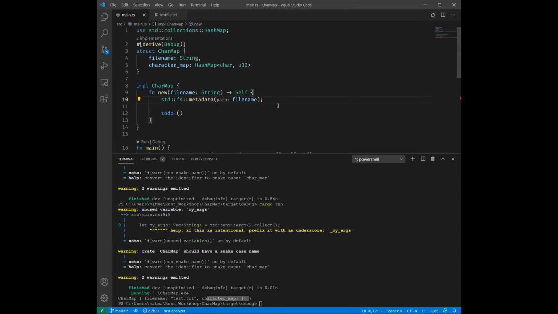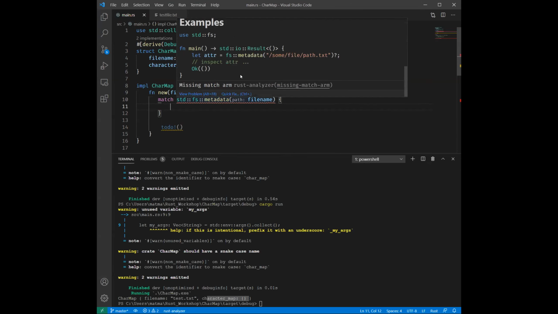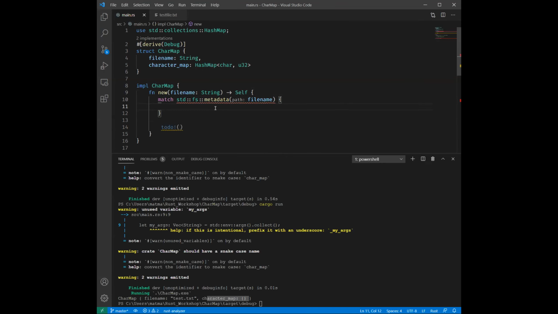And so we want to handle that, right? We want to actually do something if it goes wrong. So we're going to match on it. Remember, you can match on enums with pattern matching. So here it's saying, hey, you're missing a match arm. So this is Rust guaranteeing that I'm covering all the cases. So the first case is OK. So if it's OK and we have some metadata, I'm just going to save it to metadata. I'm not going to do anything, actually. I just want to continue.